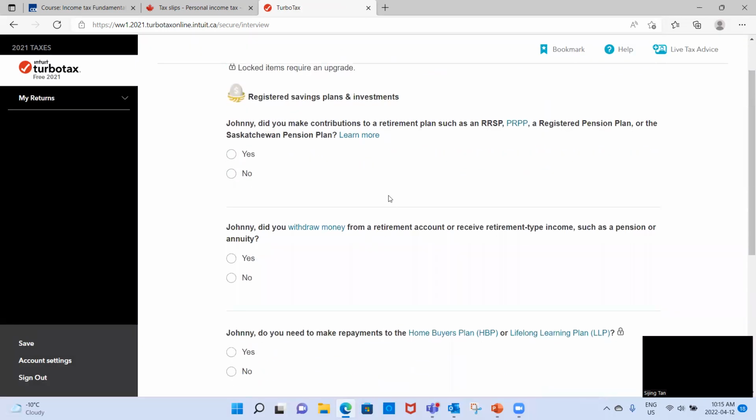Johnny, did you make a contribution to RSP? For our example, I say no. If you do, in real cases, if you contribute to RSP during the year, or for some companies, the employer contributes to RSP or matches your RSP contribution, then you will receive the RSP contribution slips, and that will be the one you need to enter under the RSP file.